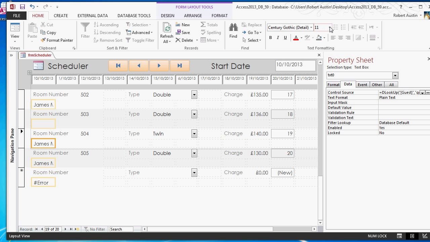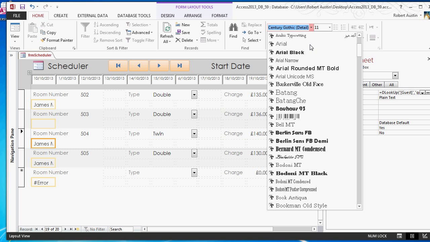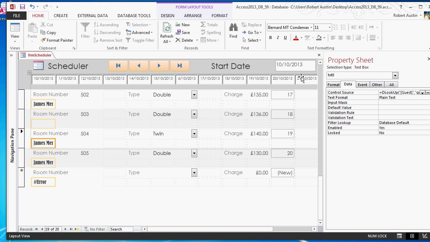Okay, right, well first of all let's make this text a bit smaller. So we want something condensed. That would be nice. Should we try that?